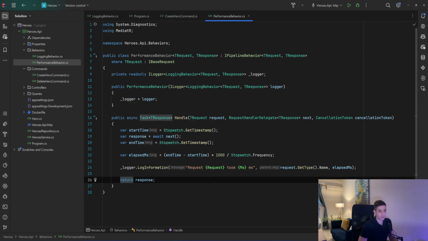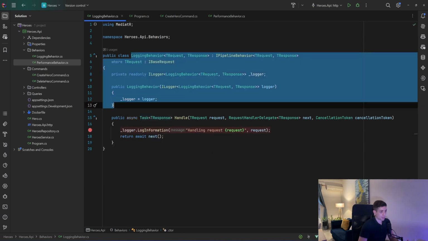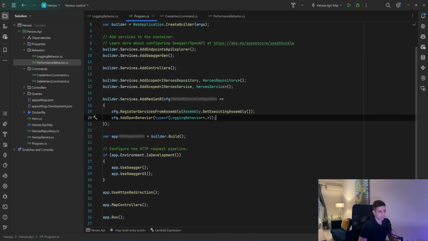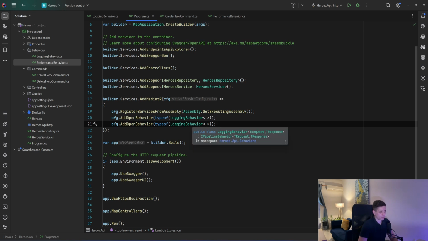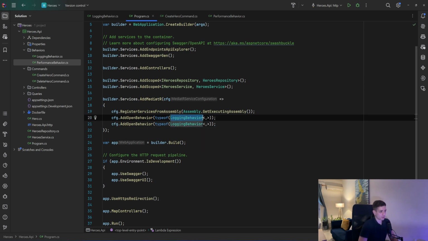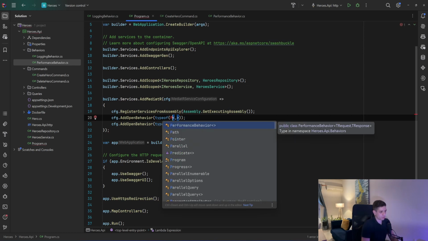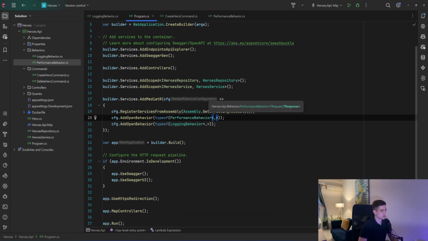Now I want that performance behavior to be prior to the logging behavior, because the logging behavior is part of the process, so we want to measure that as well. So the order that our behaviors will be registered is the same as the order when we register them in our Program.cs or wherever else we configure mediator. So I want my logging behavior to be next to the performance behavior, so I'm going to register performance behavior first. And that was it. So let's put some breakpoints to see it in action.